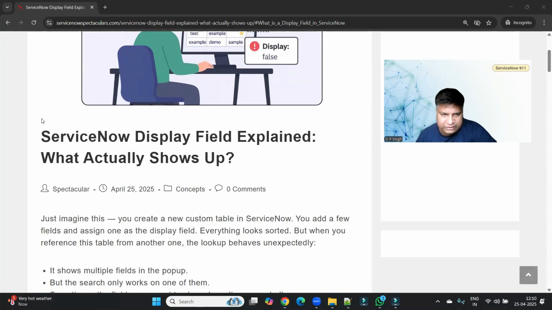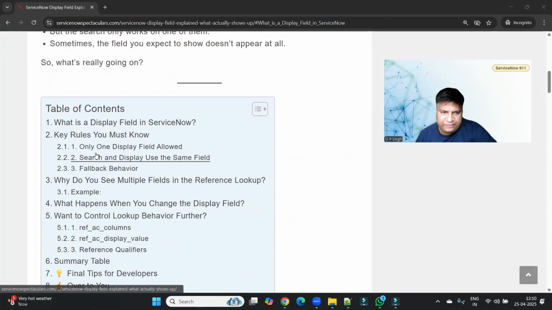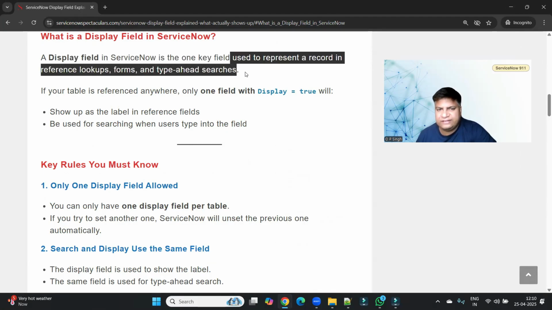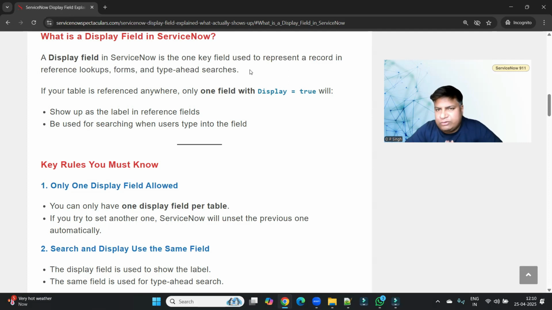Okay, so now come to this ServiceNow display field. What is a display field? A display field in ServiceNow is the one key field used to represent a record in a reference lookup form or any type-ahead searches. So whenever you create a field and make it display true, then whenever this table gets referenced from some other table or field, and we search something, the display of the record will happen with respect to the field of the table which is display true. It's confusing, right? Let me show you on the screen.